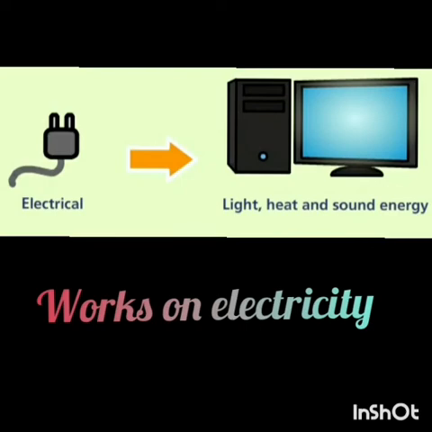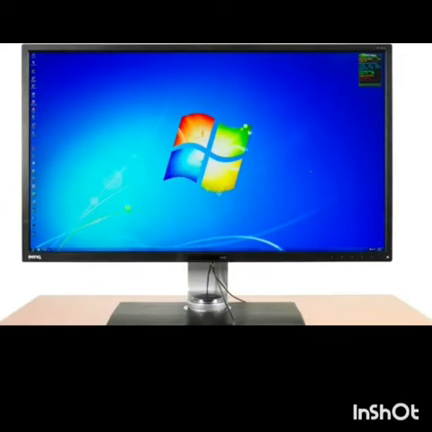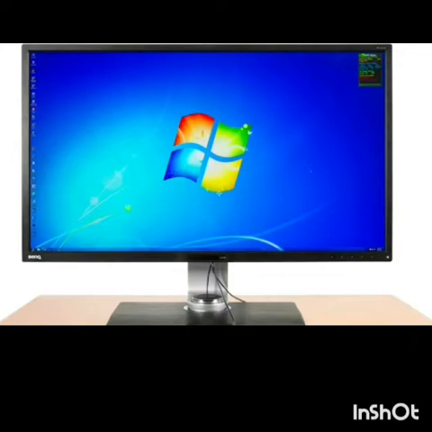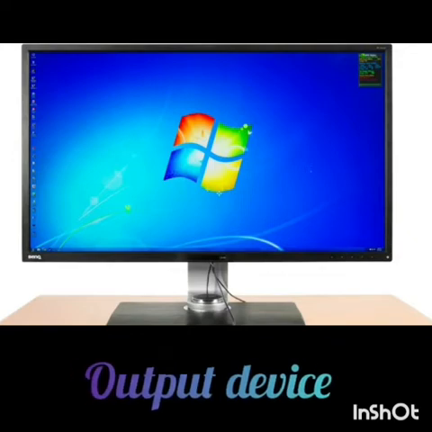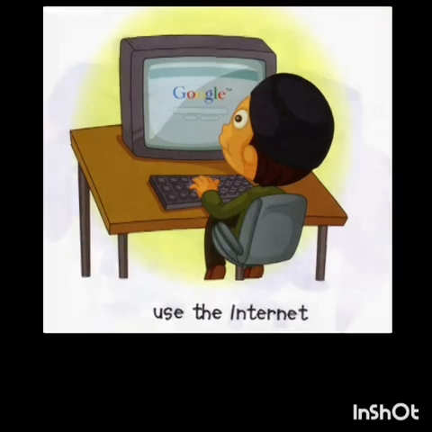The computer system works on electricity. Any single part of a computer cannot work alone. First, the monitor. There are different types of monitors. Monitors look like a television screen. It is an output device. Whatever we type on the keyboard appears on the monitor screen. It displays the words typed with the keyboard on its screen.